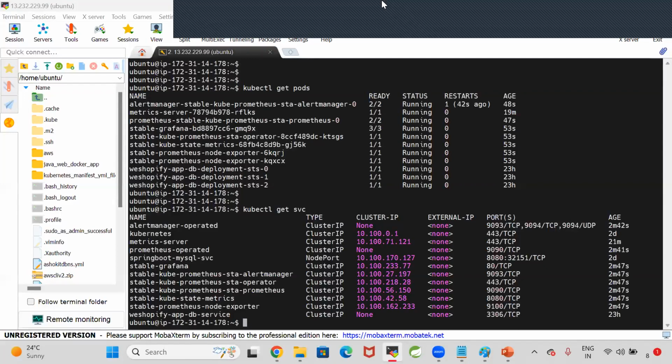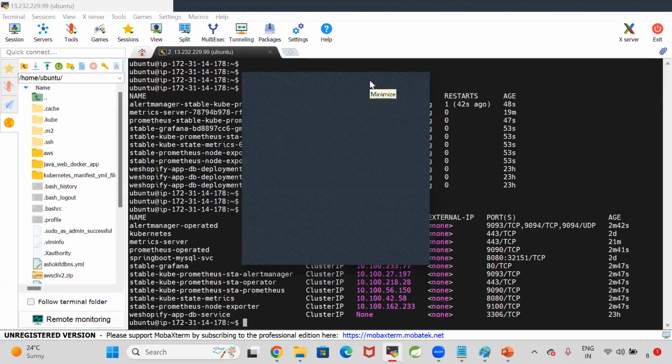Now, my Grafana pods are running. My Prometheus pods also running. They are exposed as a cluster IP service. Can I access them outside or I cannot access them outside? I cannot access them outside. In order to access them outside, then what I need to do? I need to change the service type.